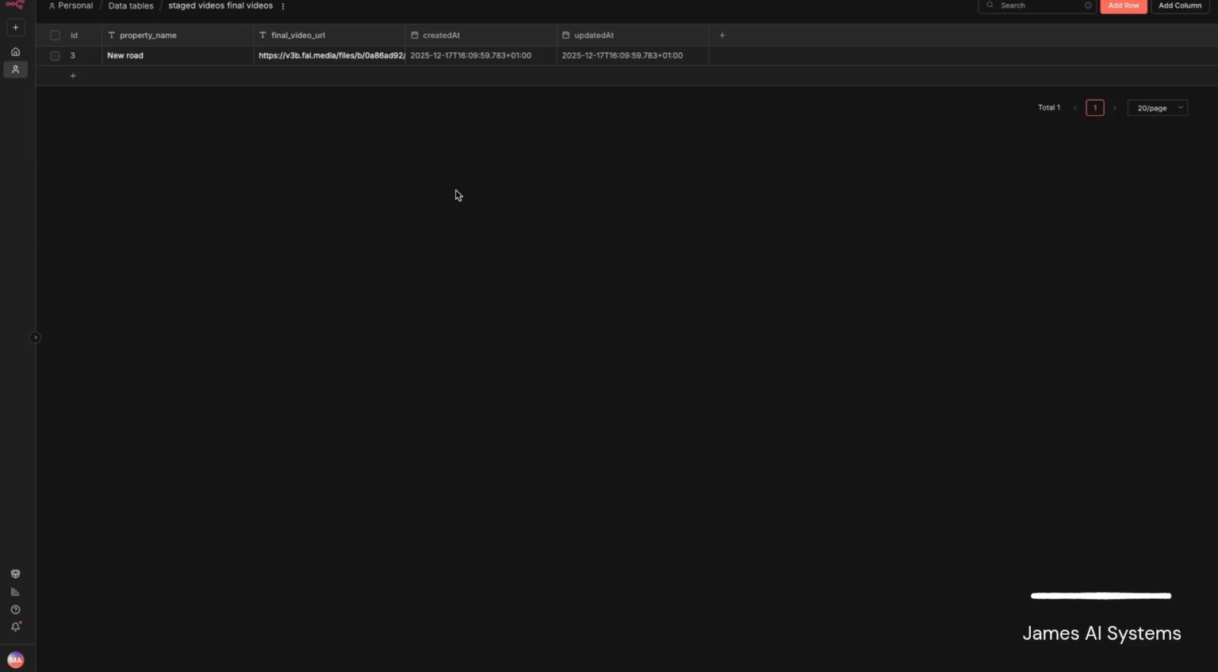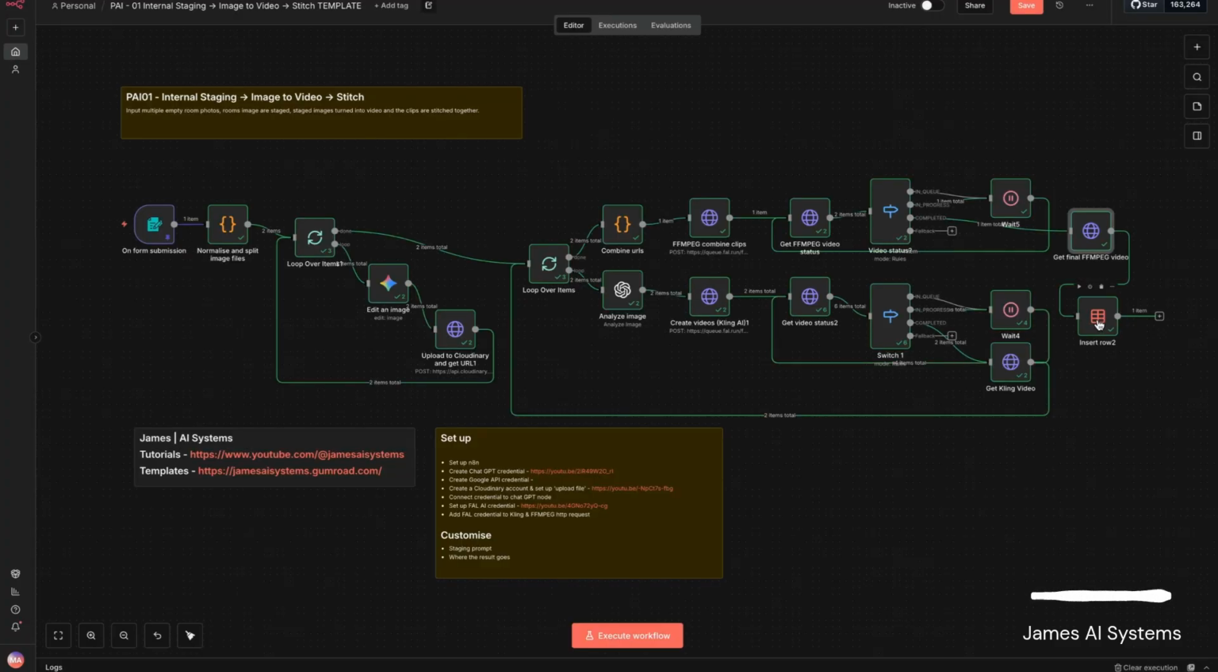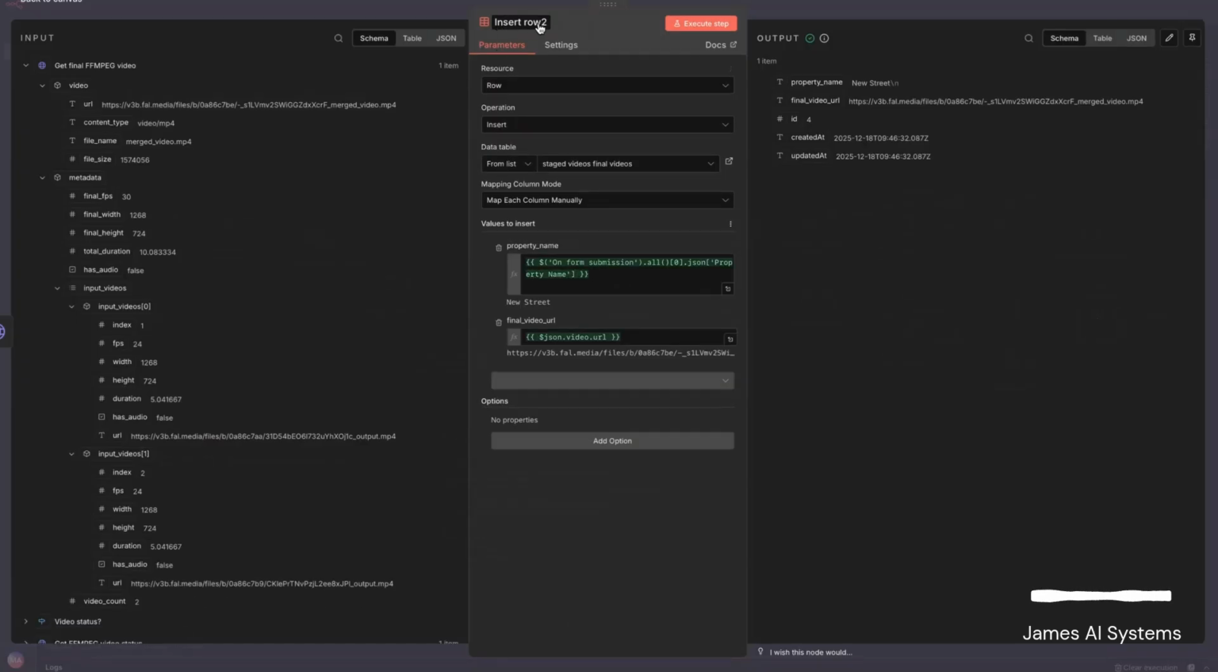We click on there, we can click create a new data table, and then we'll just add columns in. I'll put in the property name and then the final video URL. You could get it to include those other URLs if you wanted. Back on it, what's happening inside this? We're going to insert a row. Resource will be row, insert, and then staged video final videos is the name that I've called that data table.